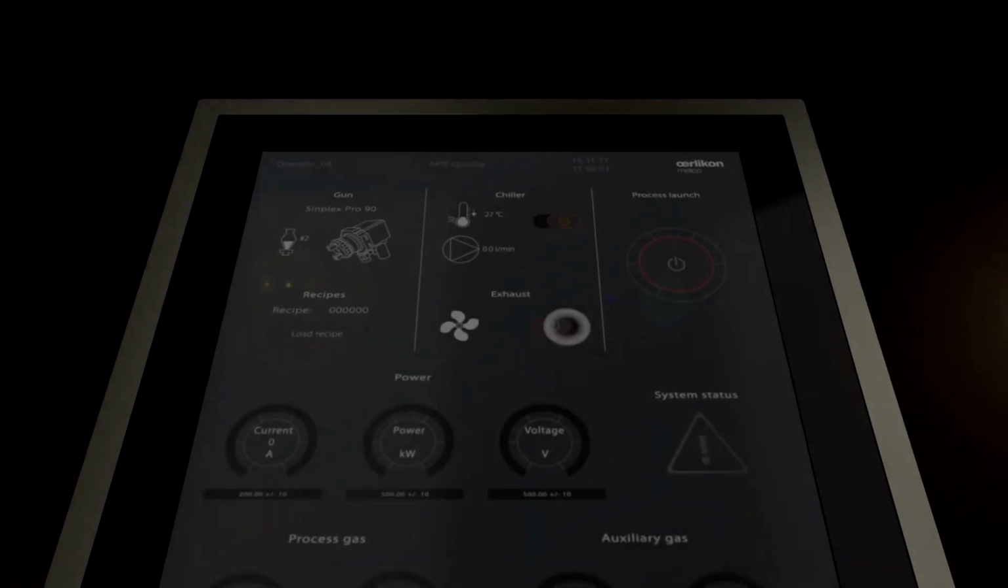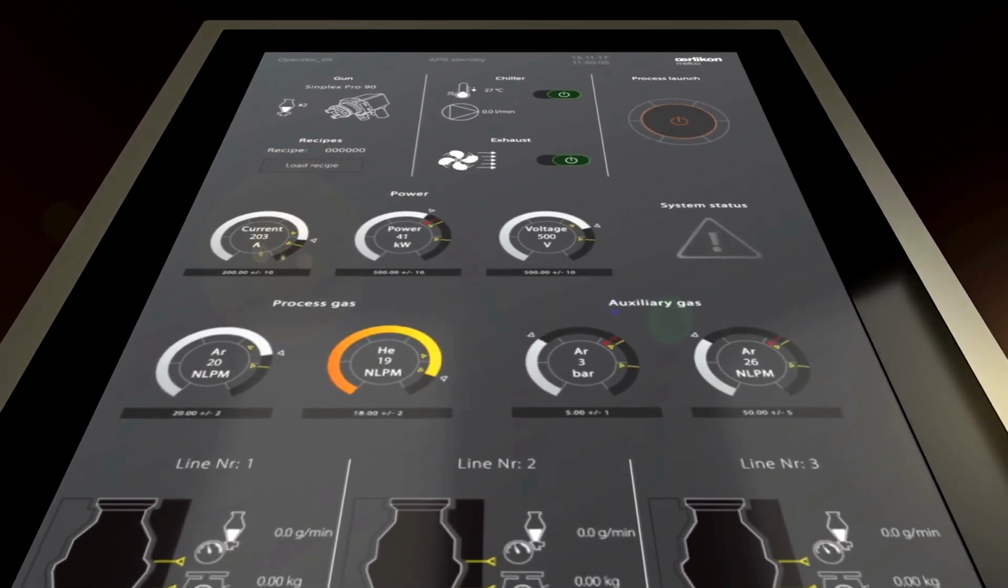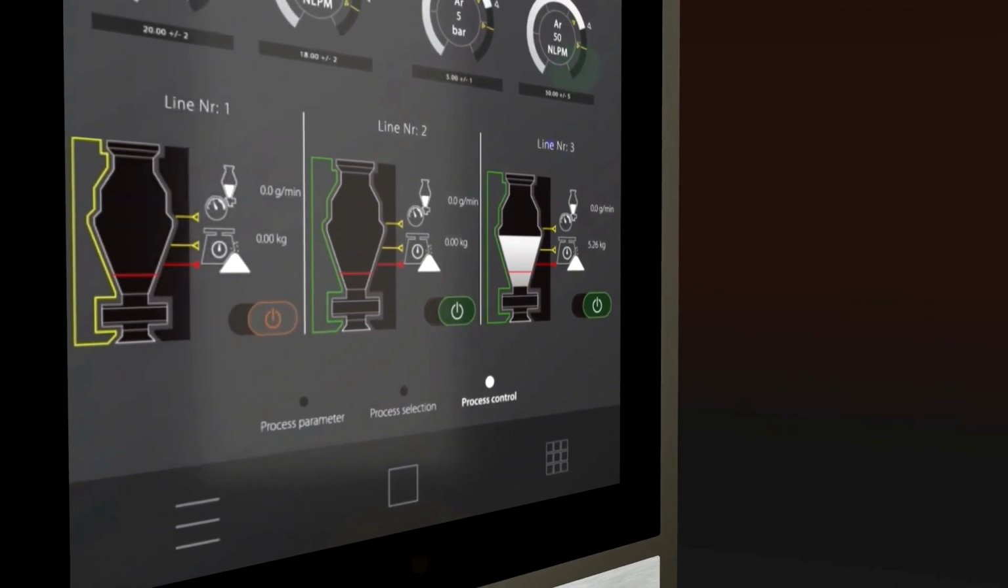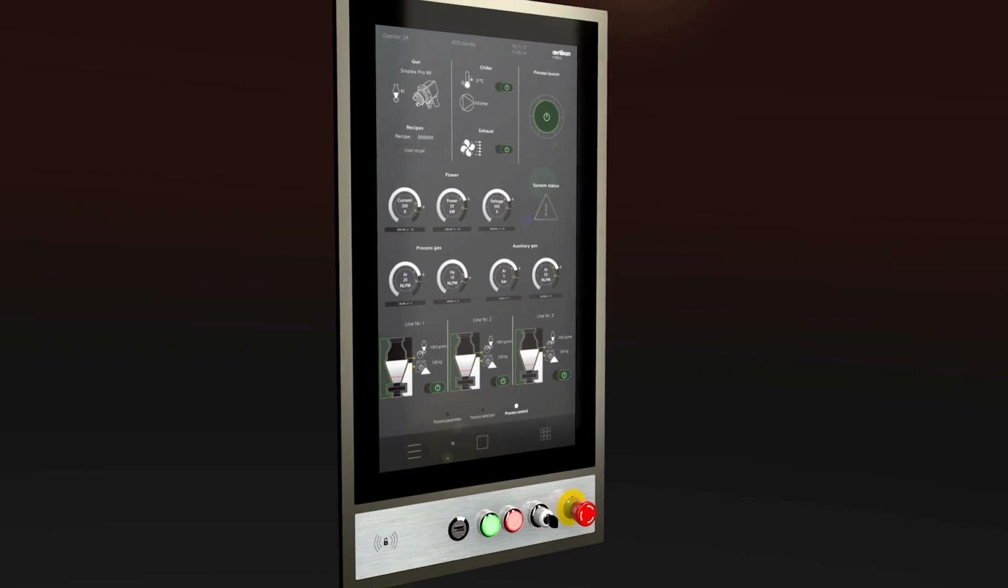Clarity simplifies your production and is simple to use. Work more effectively, efficiently, and faster using the clean and intuitive interface. Clarity represents a quantum leap in the way we use thermal spray processes.